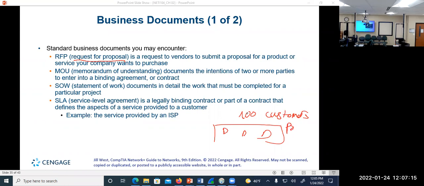The second one is a memorandum of understanding. It's a document stating the intention of two or more parties to enter a binding agreement or contract. Then you go to the step of the binding contract. And you have the statement of work. It's a document detailing the work that must be completed in a particular project. That is when you execute the project here, and you have to clearly detail the work in the document.